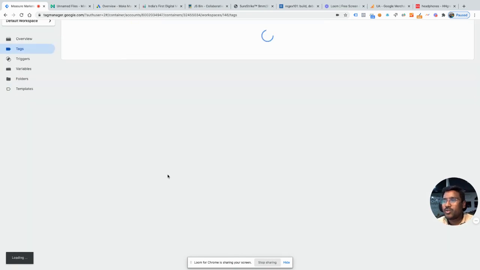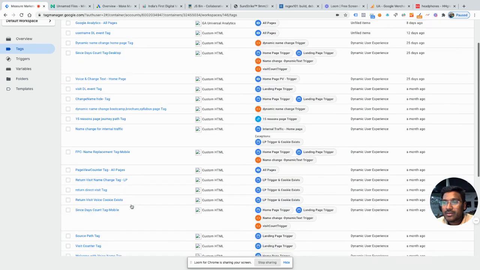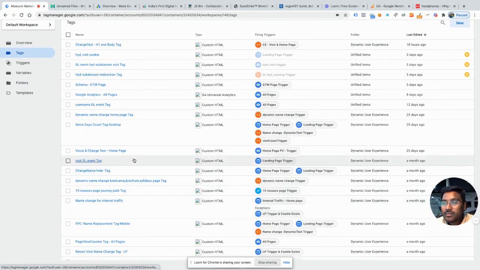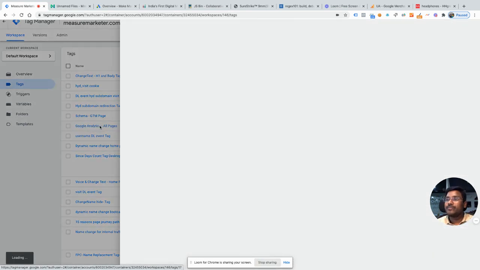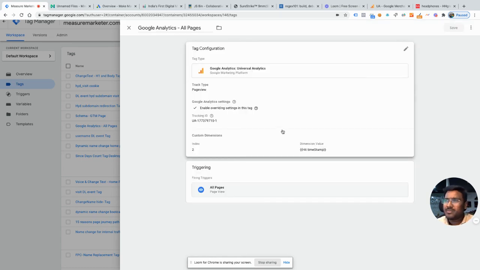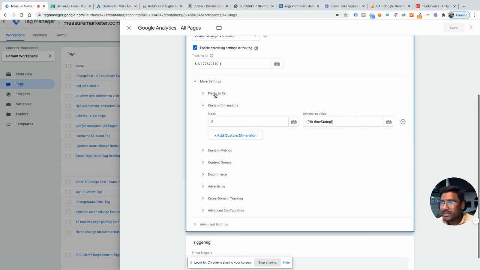So if you go to my site, I'll show you my all pages GA tag. Using GA4, there is my Google Analytics all pages. You see, Google Analytics all pages. So what I'm going to do is put this new value in the tracker object. What is the tracker object? It's a big topic. So I'm manipulating the values which are set as part of the tracker object.